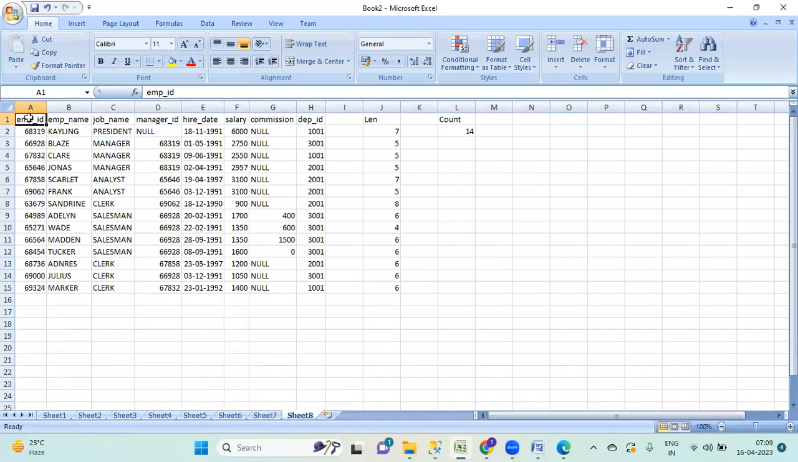Department wise number of employees means, so total employees are 14, and I want to know the employee count against each department. Suppose there are 4 departments. First department, how many employees are working? Second department, how many? Third, how many? Fourth, how many? I just want to know that count department wise. So what you need to do? First take the distinct departments. How many are there?